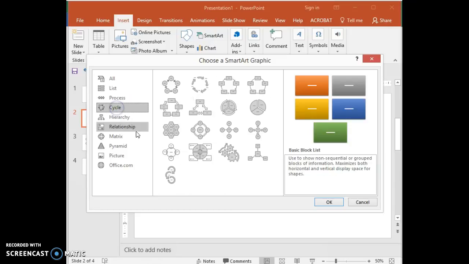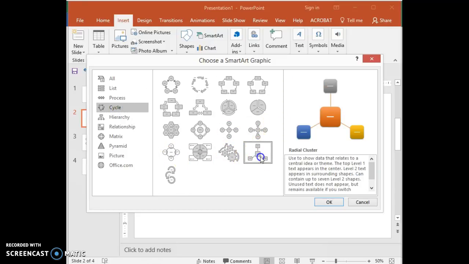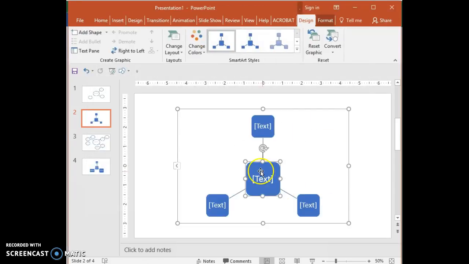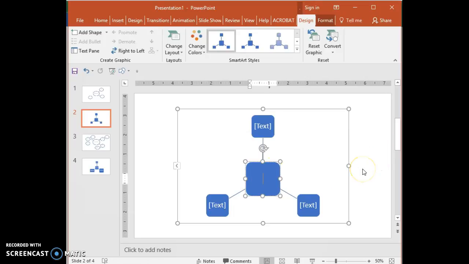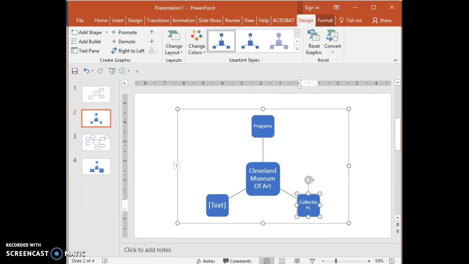I like the cycle for creating mind maps. And I'm going to go ahead and choose this radial cluster here. And we can insert that in there. And then you can just come in here and we can add our own text. So once again, Cleveland Museum of Art is our topic. And we can add our subtopics here. So we'll do programs and collections.